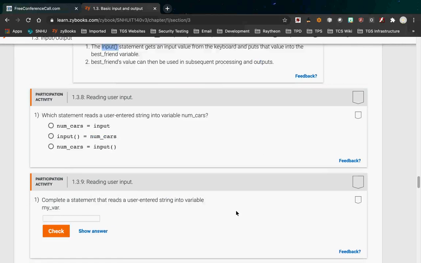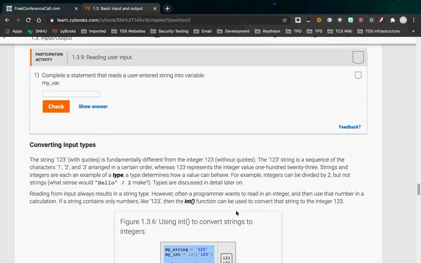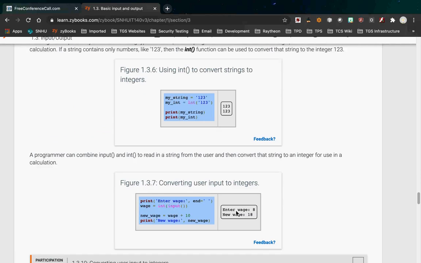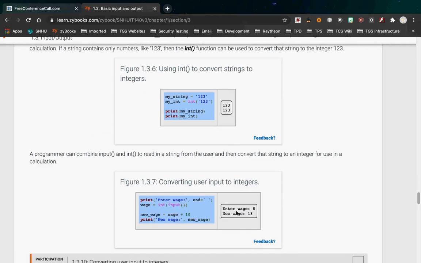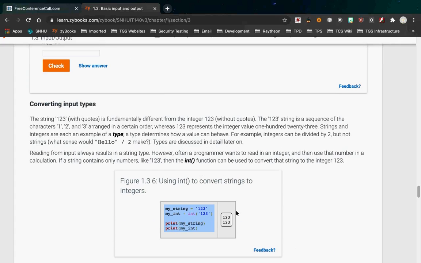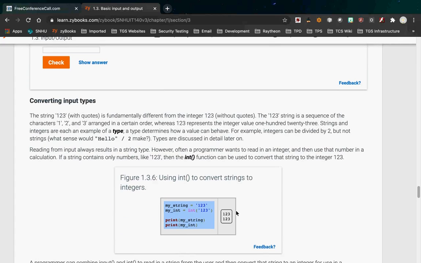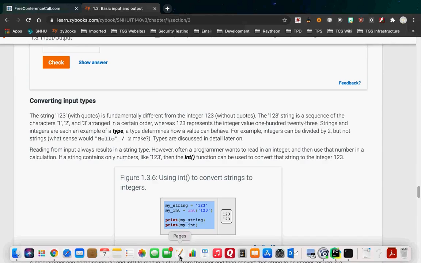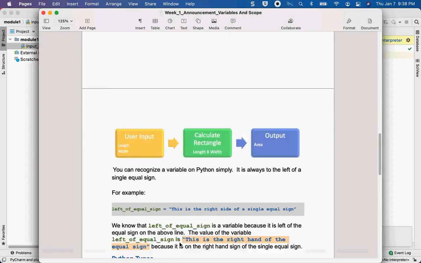So that's input. And so this is type conversion. Okay. Let's go back to here.